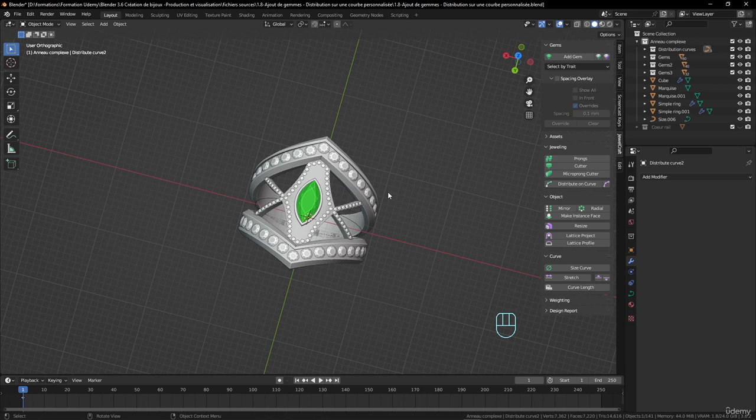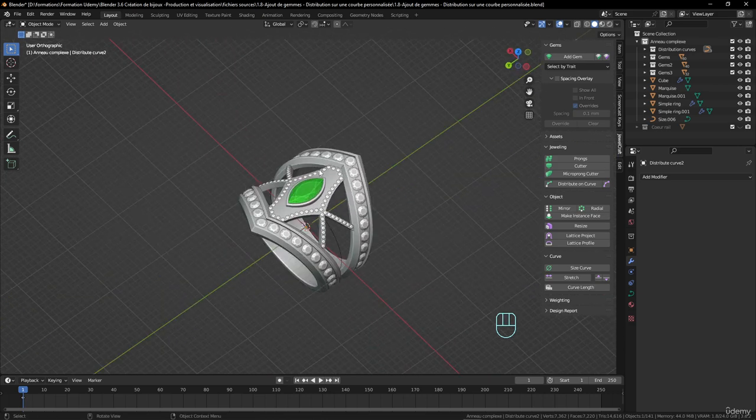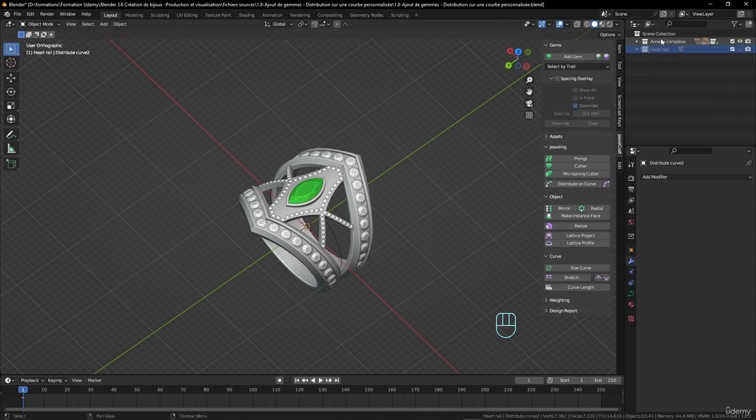Okay, good. So now we would like to distribute that into the heart rail. Perfect. So I will hide the complex ring.